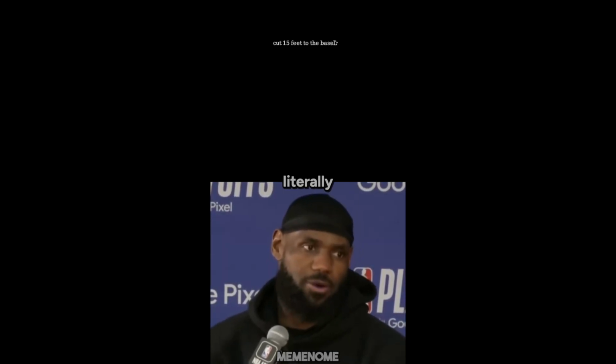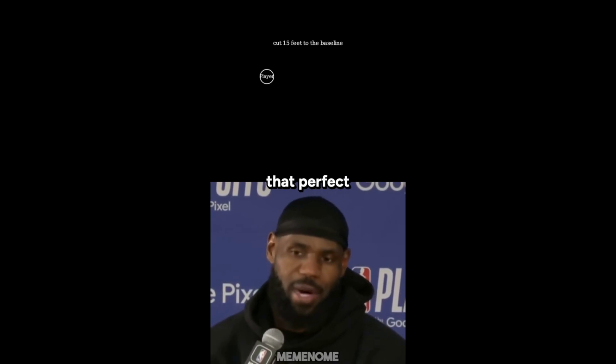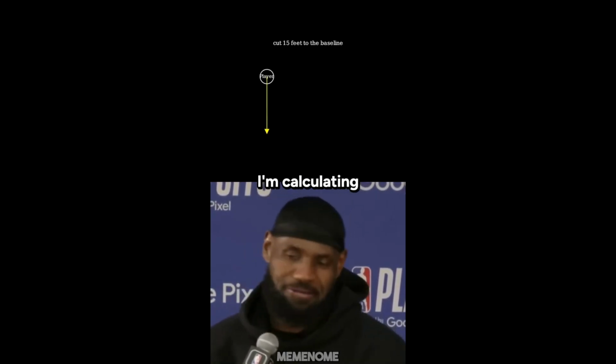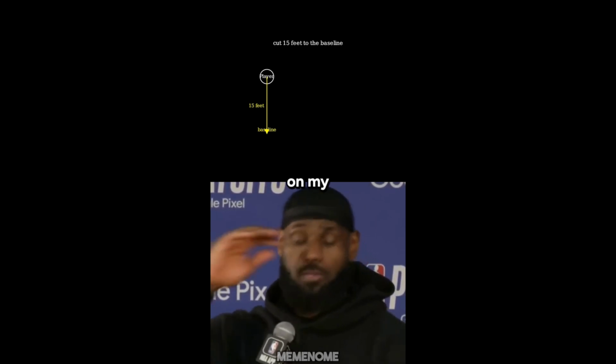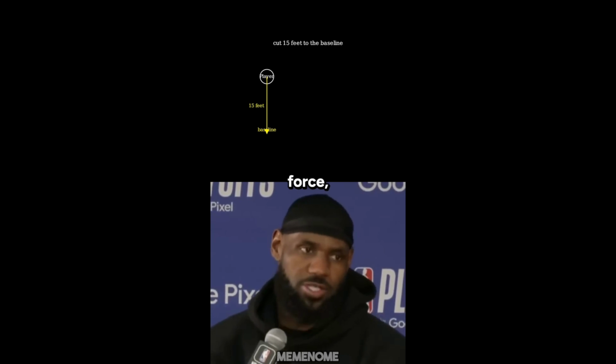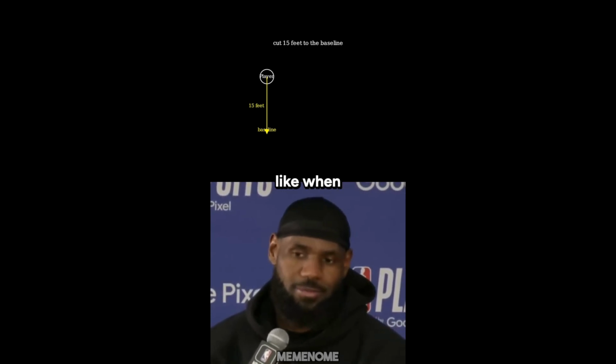Vectors show up literally everywhere. When I'm making that perfect assist, I'm calculating vectors. That crossover that breaks ankles, vectors. The arc on my free throw, vectors again. My trainers are obsessed with vectors because things like speed, force, and acceleration need direction to make sense, just like when I'm chasing down a block.